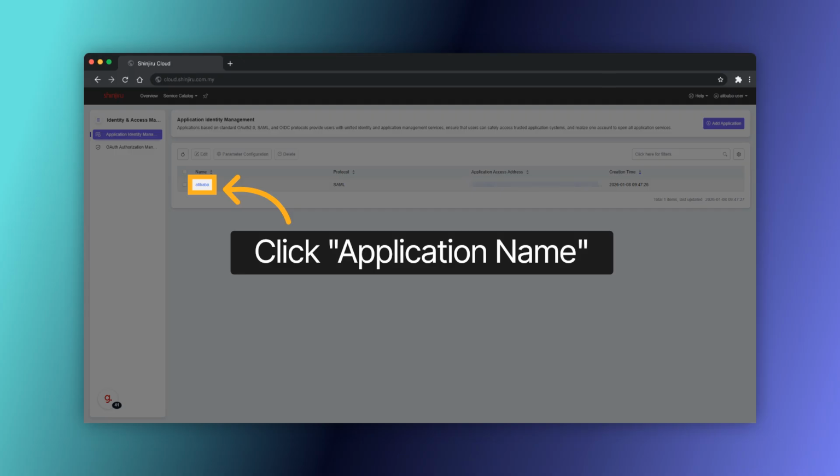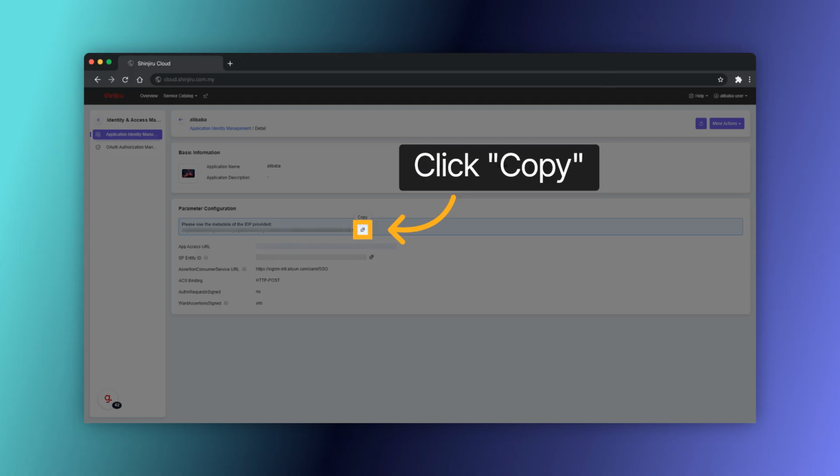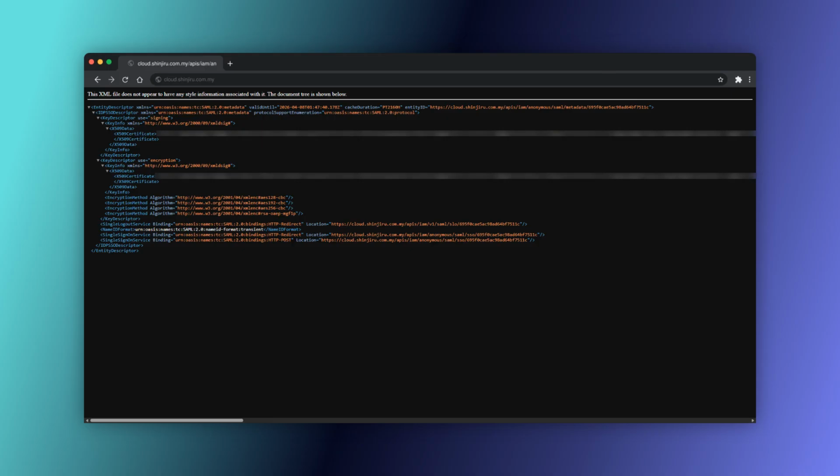Click the application name to view its identity management setting. Click Copy to copy the identity provider SAML metadata URL. Switch to the SAML metadata URL and save as an identity provider metadata file.